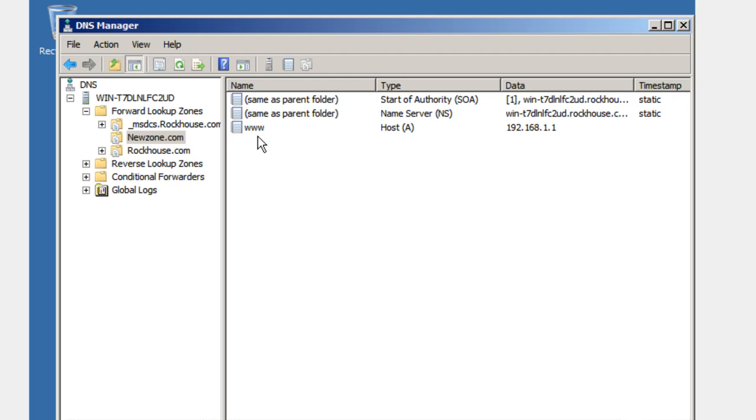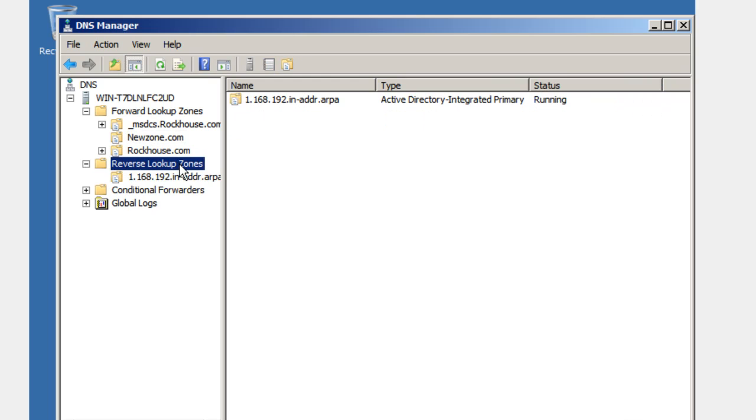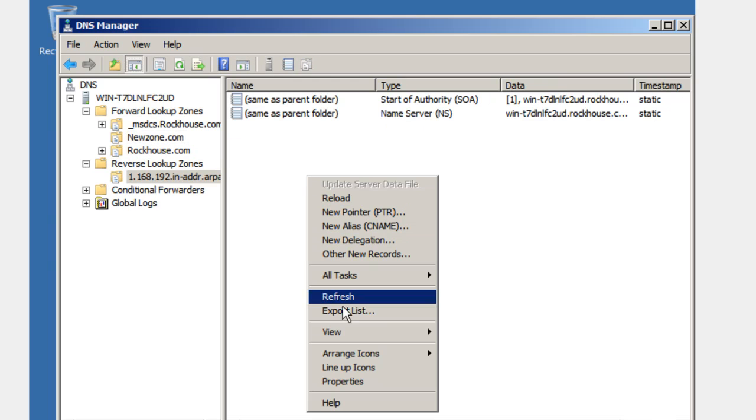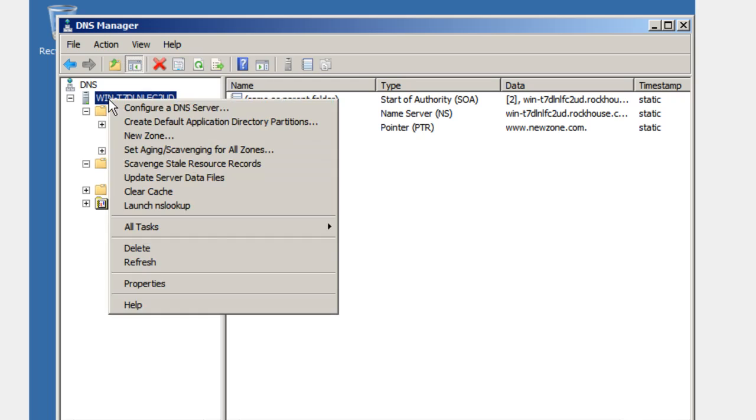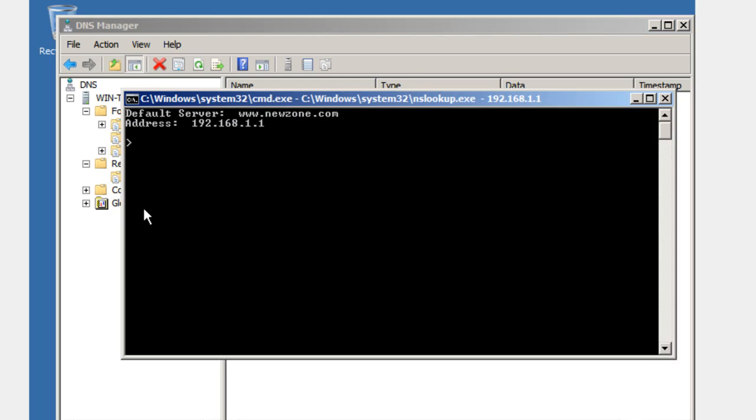So here we have the www host. We go to the reverse lookup zone. Now once you click refresh here, we see the pointer for the new zone, the www new zone pointer, and it is pointing back. So the forward lookup zone and the reverse lookup zone both have the www.newzone.com link. Just to show you what I'm talking about, we'll go here and launch NSLookup. So you see the new zone here.